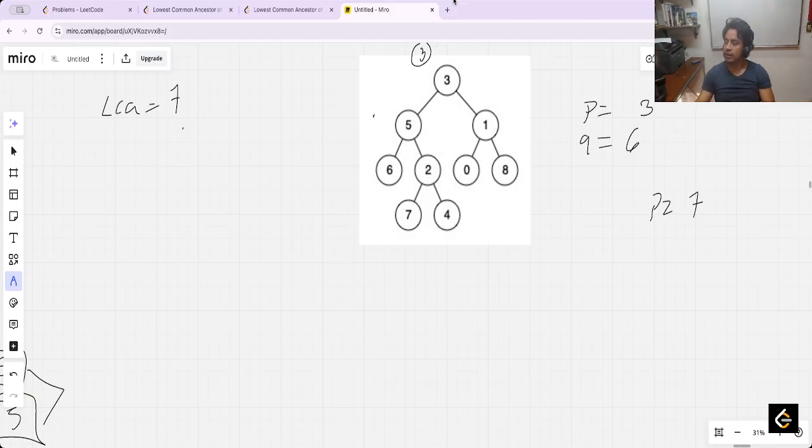I don't know. Maybe 3, 5, 6, 2, 7, 4. But if the P is the first element, I think that yeah, it's transversal all the 3. Okay, it's transversal all the 3 and save the reference.